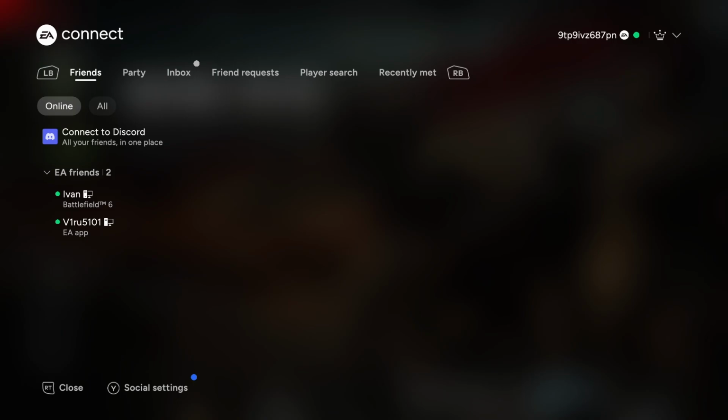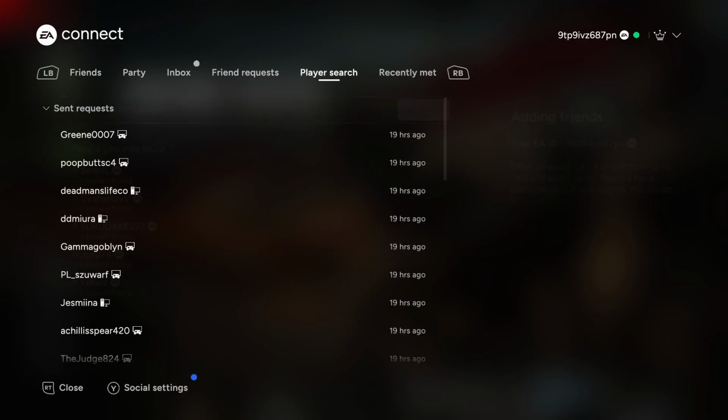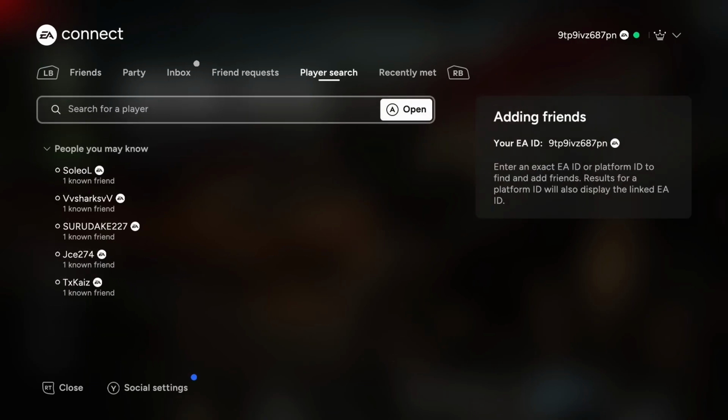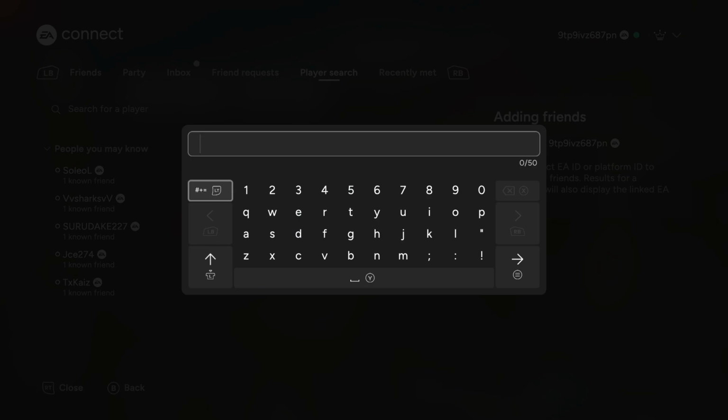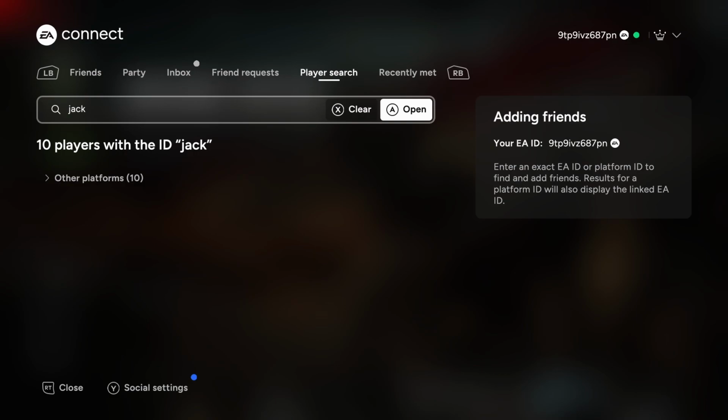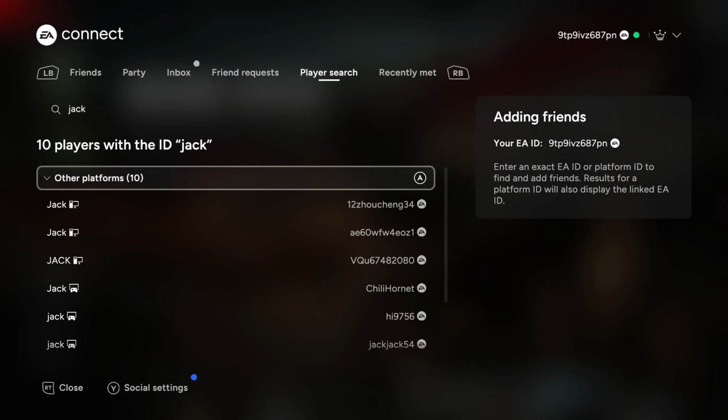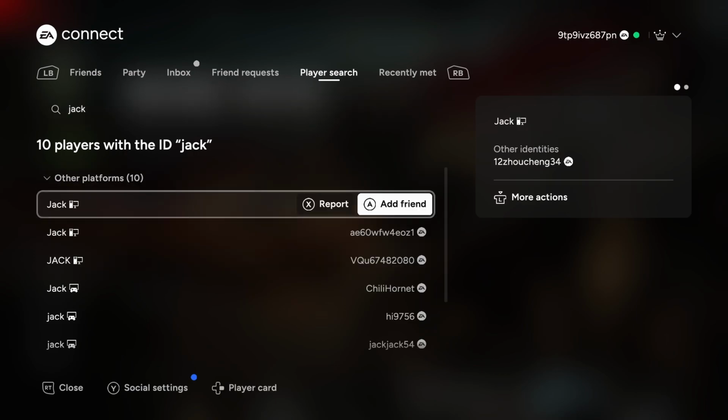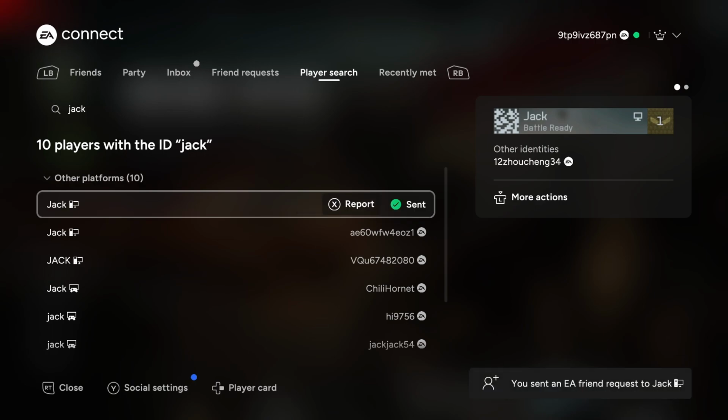From here press R1 on PlayStation and RB on Xbox to slide over to the player search tab. Now go ahead and type in the name of the player you wanna add. I'll just type something in as an example. If someone with that name pops up, including players on other platforms, you can highlight them, move over to their profile and add them to your friends list. Just press cross on PlayStation or A on Xbox to send the friend request.